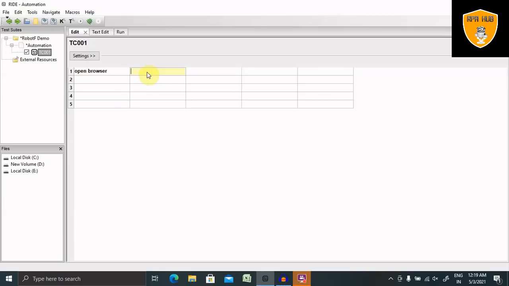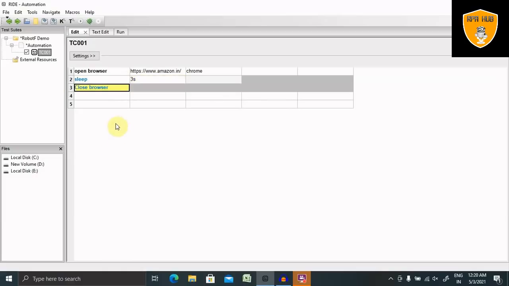If I want to open amazon.in, I have to provide the complete URL. Now you can see the complete URL is available, and here I'm adding the browser name. Chrome is the browser in which amazon.in will open for me. Now let's add one sleep time here so that it will wait for 3 seconds, and then we will close the browser. So this is my test case. Once it is done, our browser will be closed and our test case will pass.